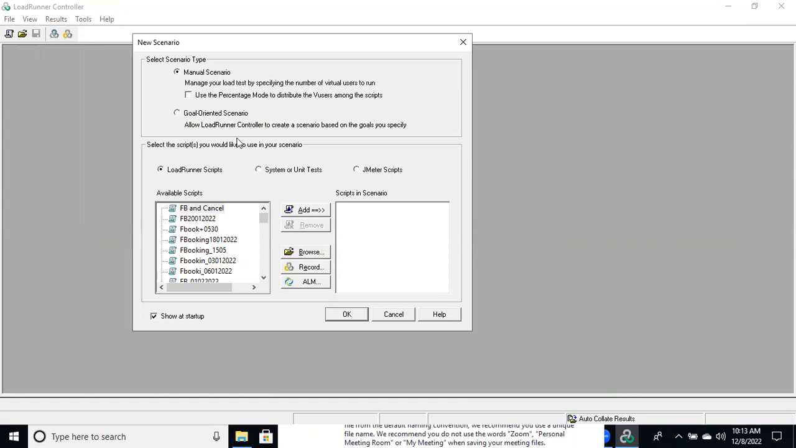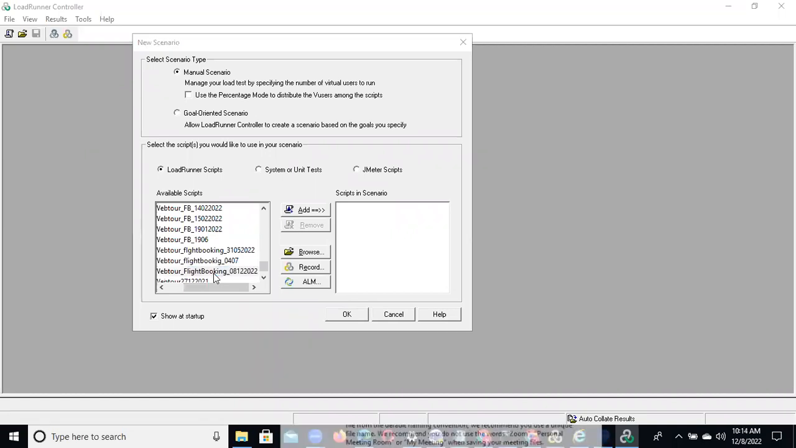And after that, the LoadRunner scripts. What are the scripts developed here? All scripts will be displayed here. For today, what is our script name? Web Tour. You need to select our script, like Web Tour flight booking. See, this is our script. I assume everyone is able to see Web Tour flight booking. This is the script we developed today.